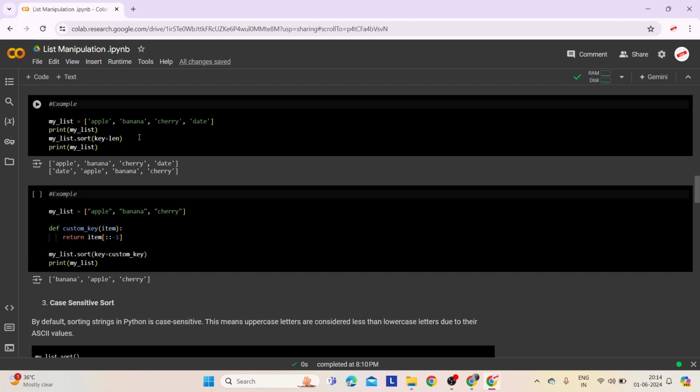Here are two examples demonstrating customized sort function. The first example demonstrates how to customize sorting behavior using the key parameter. In this example, we start with a list of strings, my list containing apple, banana, cherry, and date. Initially, we print the list as it is.